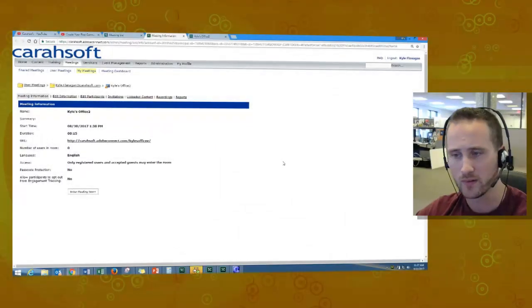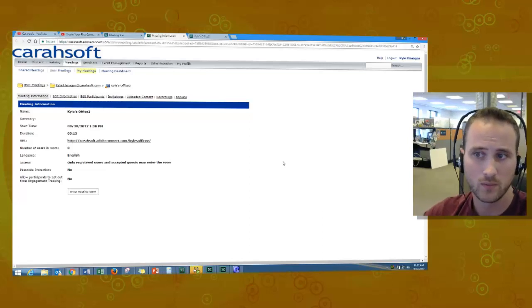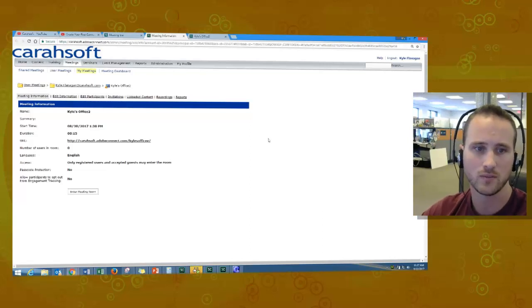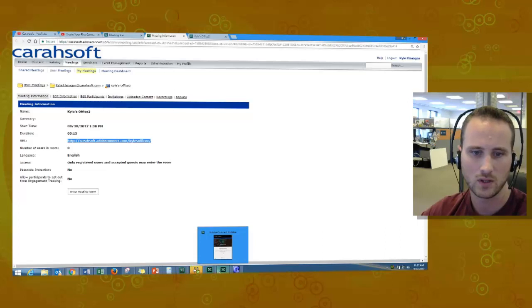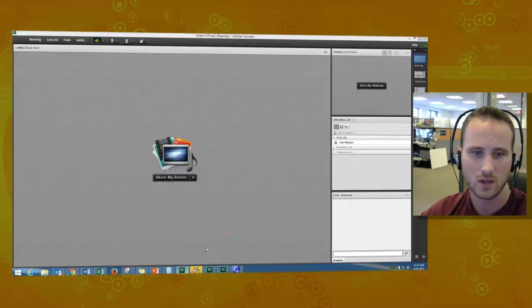Alright guys, welcome to part 2 of creating your first meeting room. We went through the wizard, created our meeting room. Now we're actually going to get inside and set it up. So here's the URL that we set for our room. We're going to go ahead and click on that, and then you guys are going to see basically something like this.